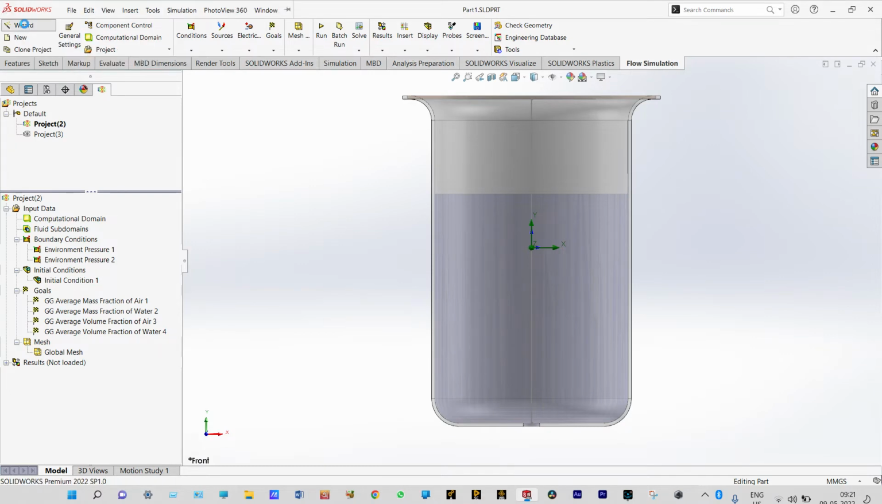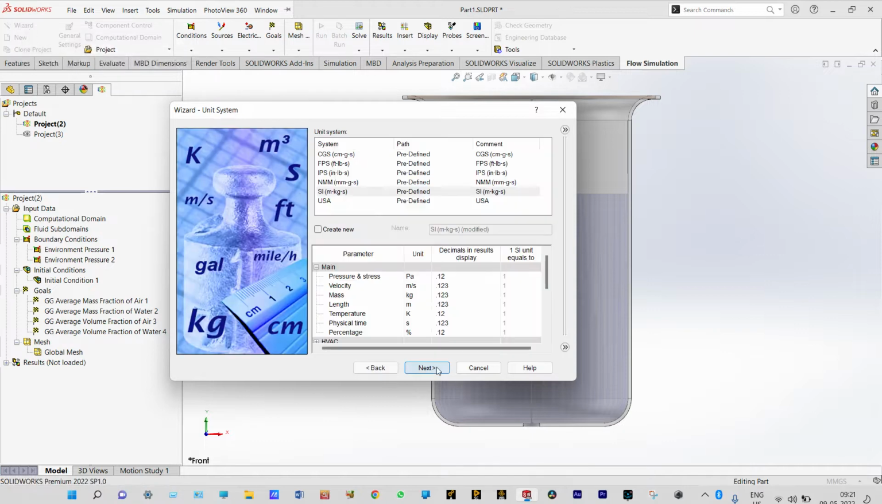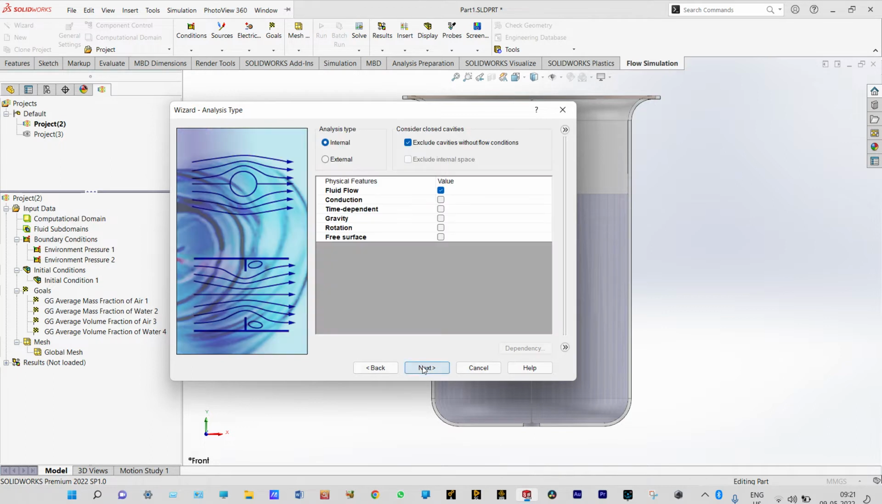So we're starting from the wizard, and the default name of the project we're keeping as Project 1. Next, we need to select the unit system, and we're considering the default unit system as SI, and for temperature we're considering centigrade, though in this case temperature is not an important part. Anyway, next we need to see what type of analysis it is. It is an internal analysis. We can do an external analysis also, but in that case it will take more time, so we're considering this one as an internal analysis.